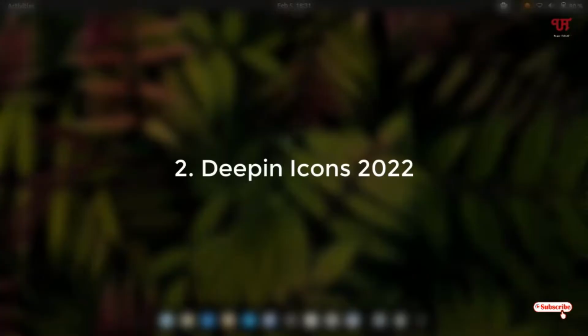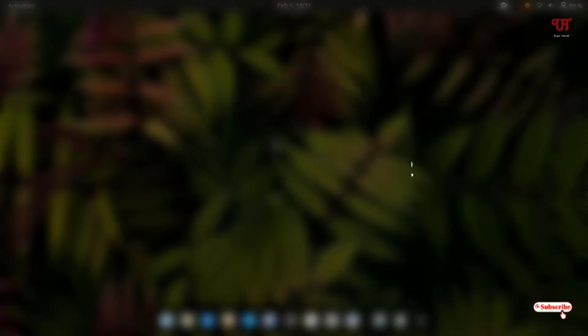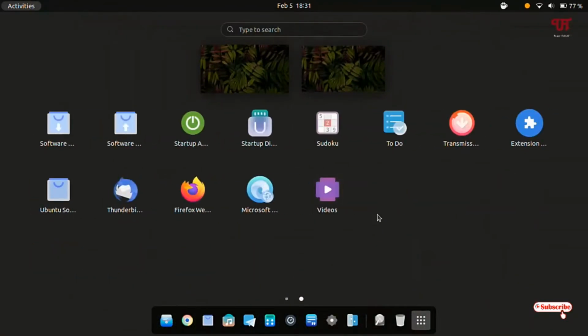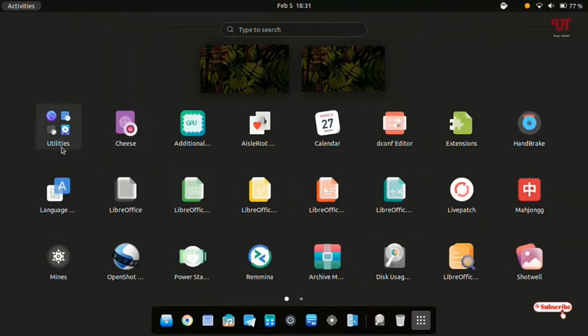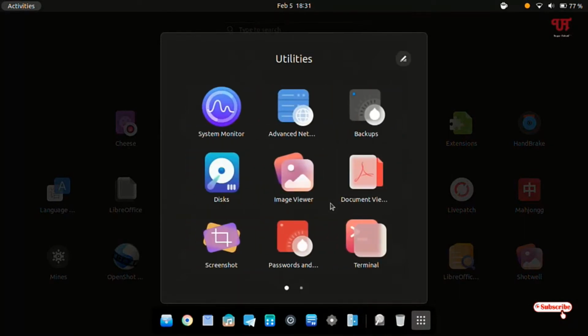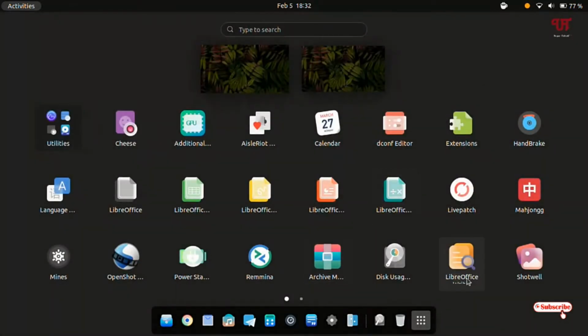On the second list we have the Deepin Icons 2022. Right now you can see the icons here in the Ubuntu dock. This also looks very modern and stylish. You can see all the icons being applied here, and it looks very modern and stylish also. It has a little classy look. So definitely a very beautiful looking icon pack that you should try in your Ubuntu computer.